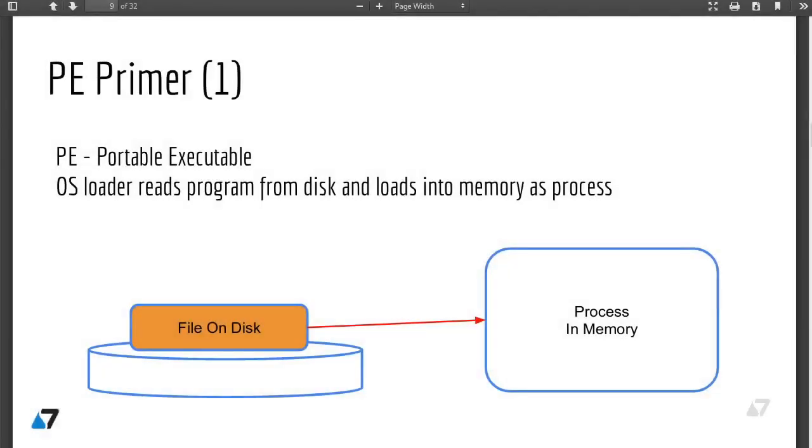Let's talk about PE. PE stands for Portable Executable Format. It is a way to organize executable code in a file on disk so that the Windows operating system component called the loader can read it from the disk, load it into memory as a process, and start to execute it. Now, what is the structure of a PE file?